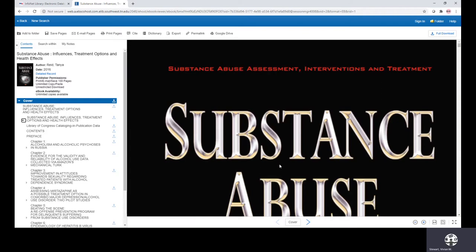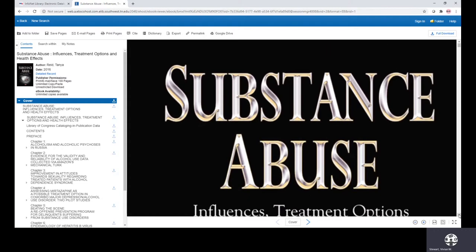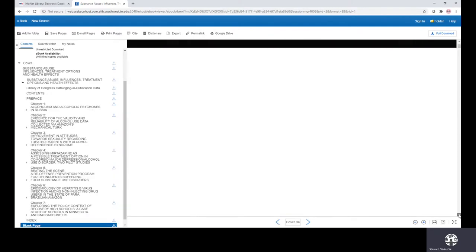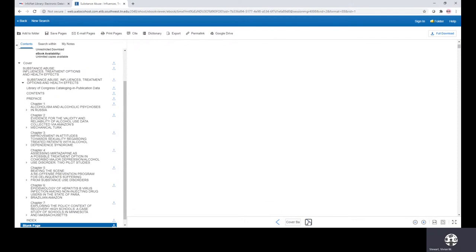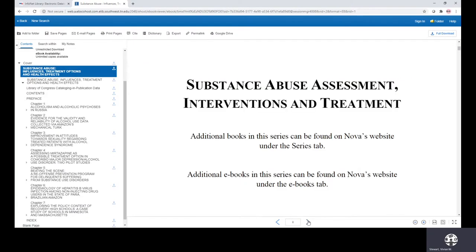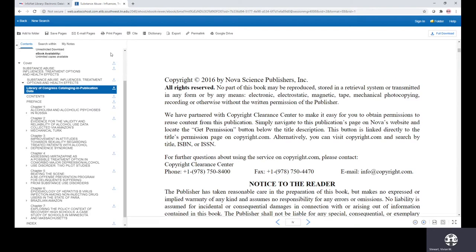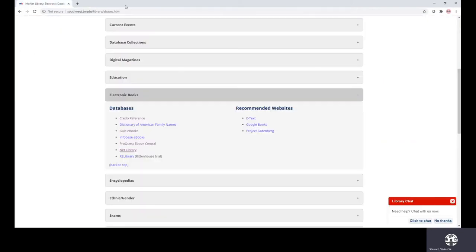This is the cover of the book. And in order to navigate through this book, I could either use my scroll bar on the side to go up and down from one page to the other, or I could use the navigational arrows. But the entire book is here for you. So this is Net Library. I'm simply closing this out.